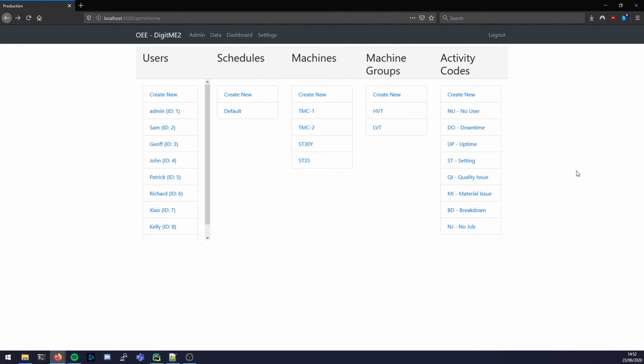And the activity codes: as far as the OEE is concerned, it only cares about up and down, but you might be more interested. You might want to know what sort of downtime you have so you can start tackling those issues. So this just allows you to pick different types of downtime so that you can then see it in your reports later.